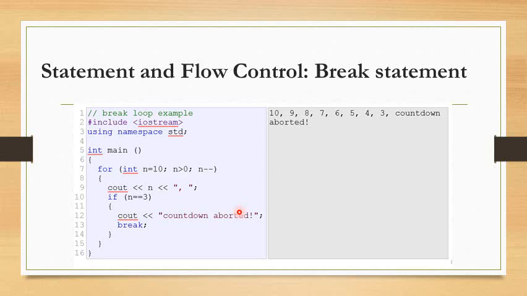Nothing will come after 3. If, for example, our n is 7, it will stop at 7: 10, 9, 8, 7, then countdown aborted. Hope you get the concept.